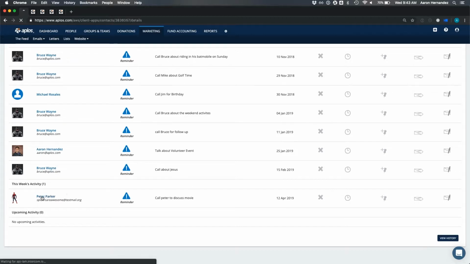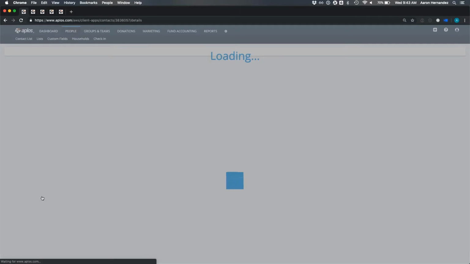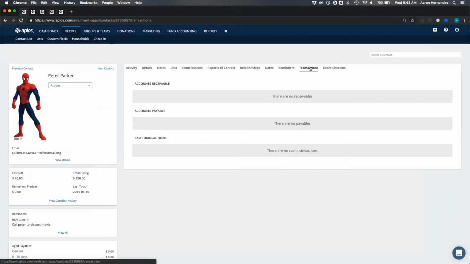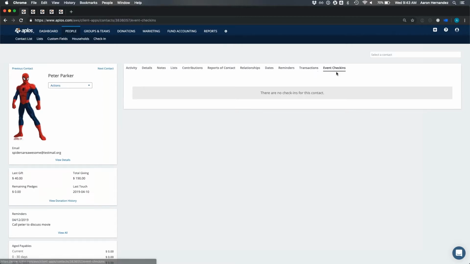All right, let me jump back to Peter's contact card here. And then the last two things we have here, the first one is transactions. So if Peter has any accounting transactions, they will live here for you to reference. And then the last option here is event check-ins. So I kind of mentioned this a little bit, but I don't think I've dove into it much, but we actually recently released a check-in feature within Aplos.